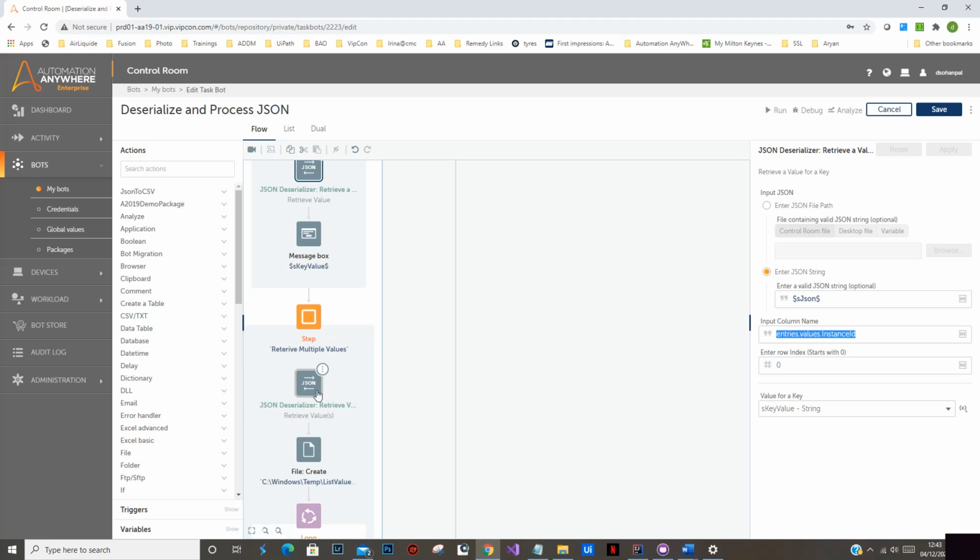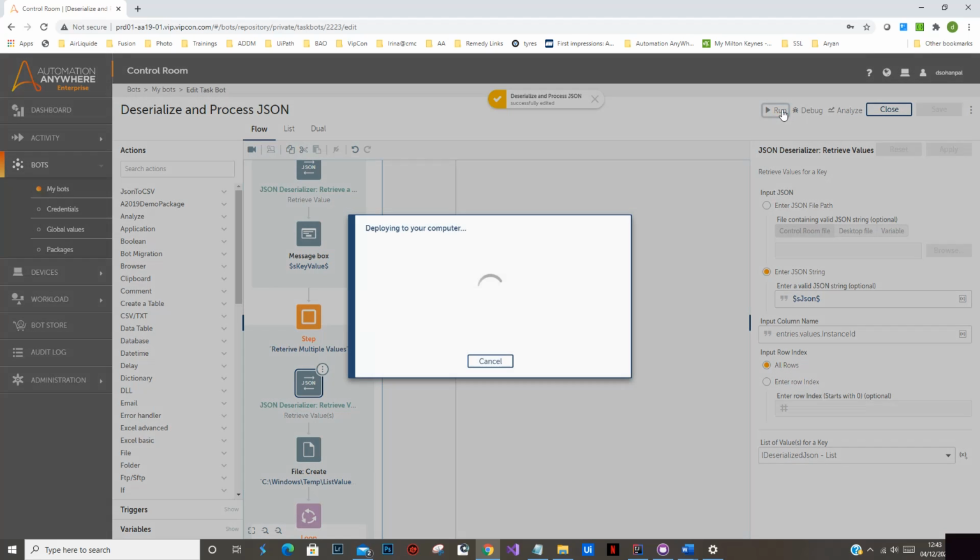And in case the JSON consists of an array, then it works on a similar principle as retrieve a single value. The only difference here is that we select multiple rows, and this would result in a list object being created. Let's quickly have a play of this file and see how it goes.